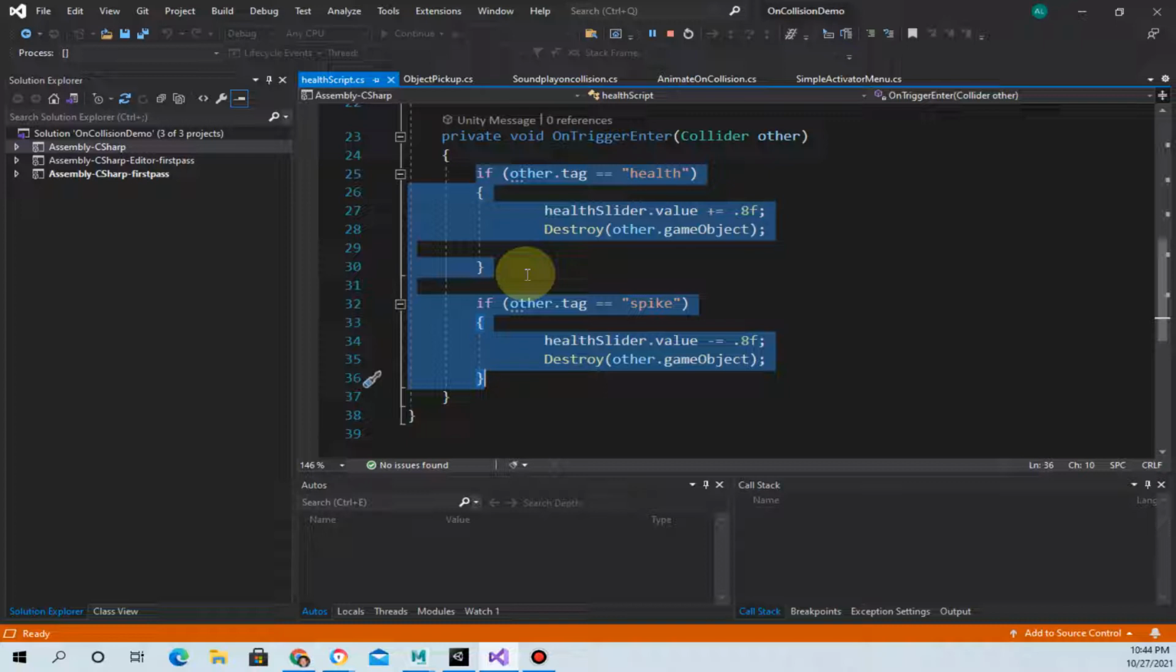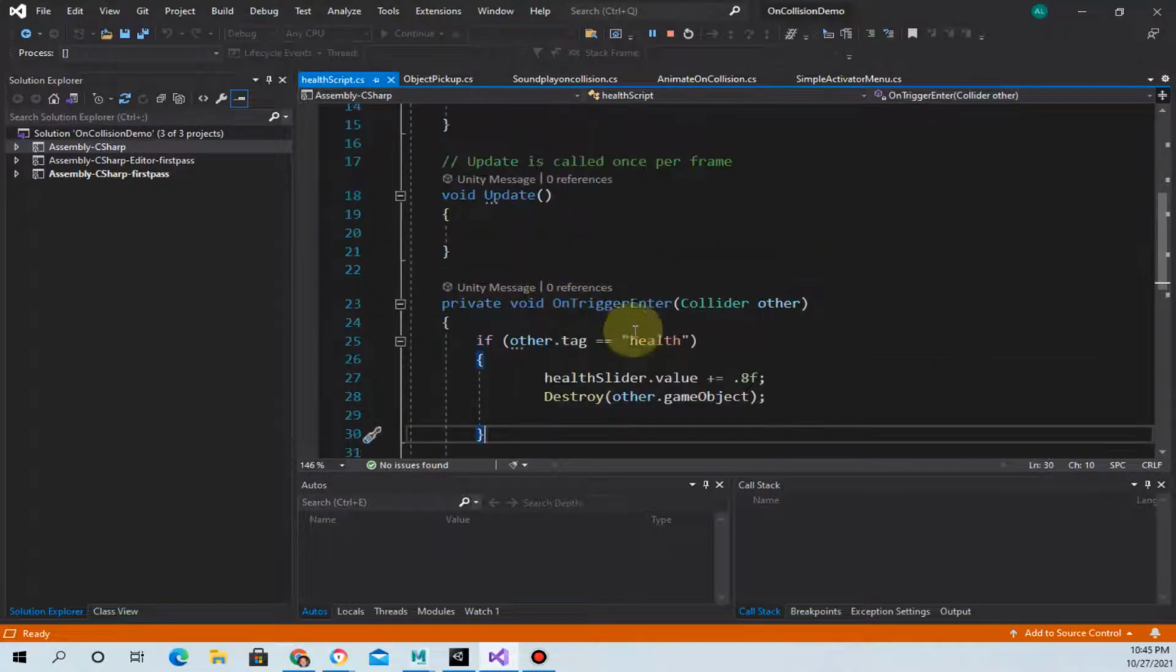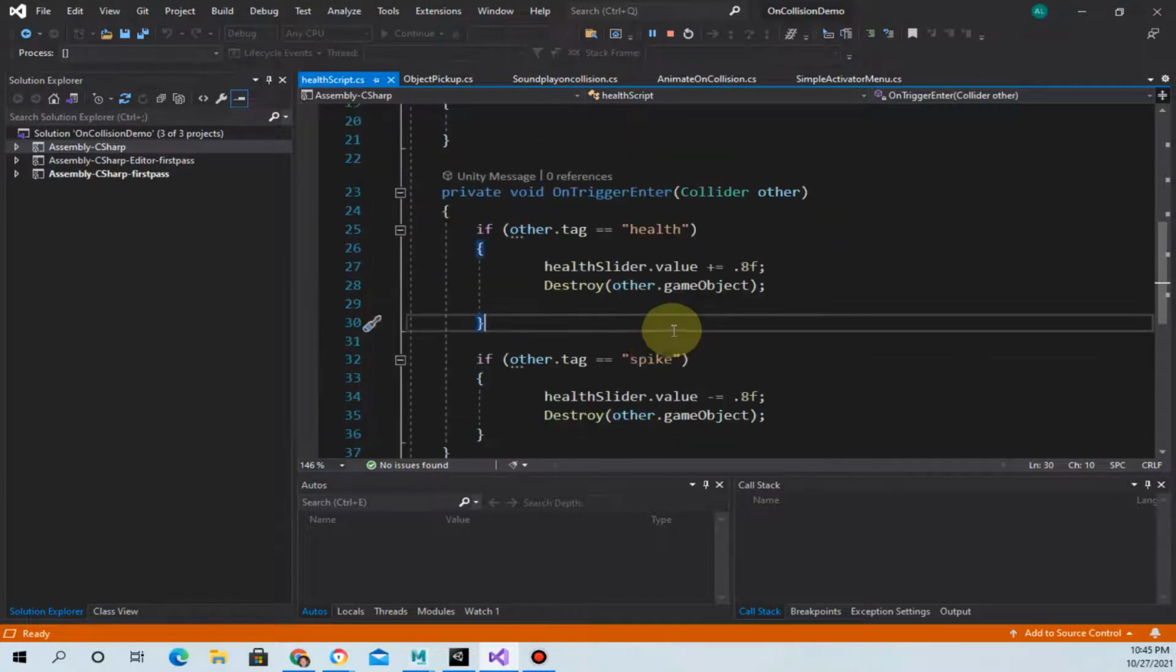So it could be if an object is tagged health, great. If it's tagged spike, great. If it's tagged magic, if it's tagged a cat, whatever it is, whatever you want in this, do what you need to. So that's pretty much our script for this. It's a really short script, and make sure though that you, of course, resave it once you make the changes.